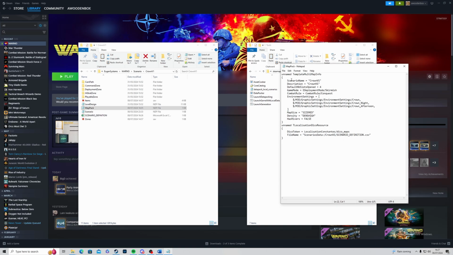So, starting off with the scenario name, you just want to put your name in here, and this has to match what you put in the editor. Basically, it's got to be the same name as what you've saved as in the editor. So that's a pretty easy one there. The description, I've got Crown V1 again, but this one needs to match the localization token linked to your scenario display name. And we'll get to that in a moment. You can see it's kind of down here, but we'll reference back to this later on, so just keep that in mind for the moment.